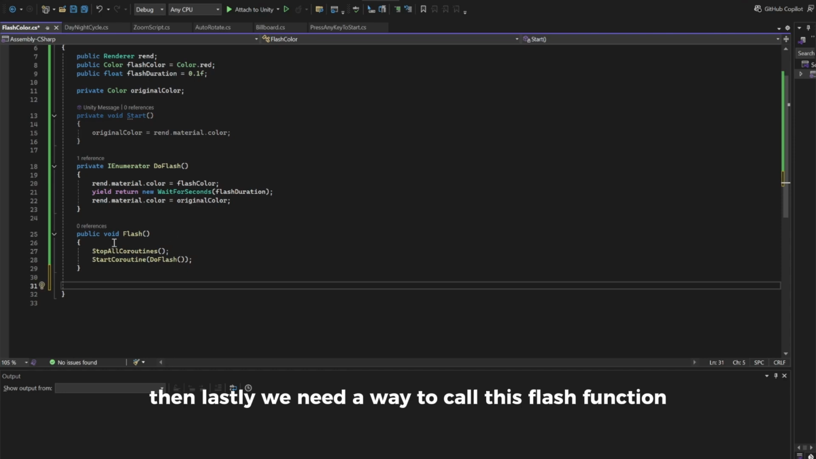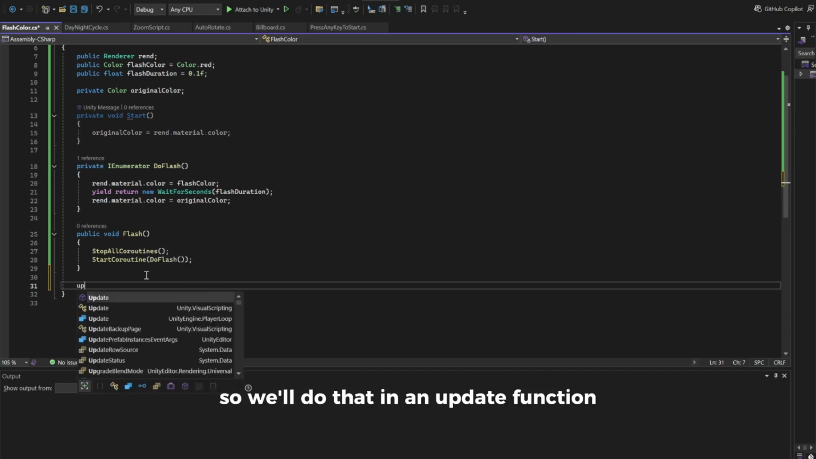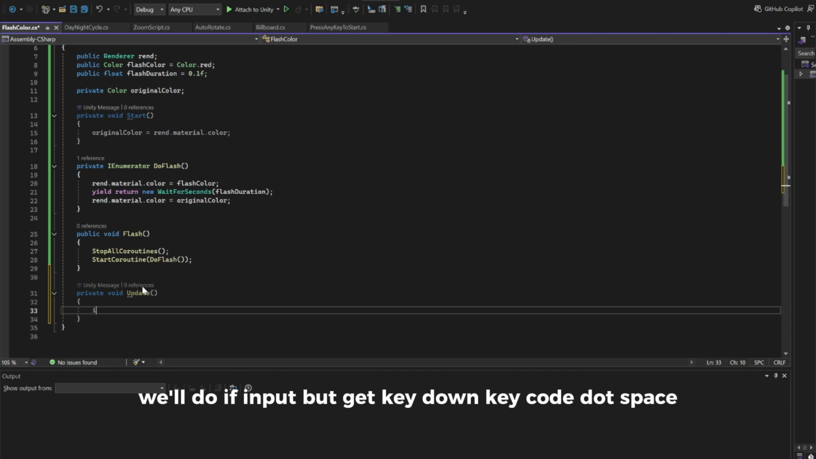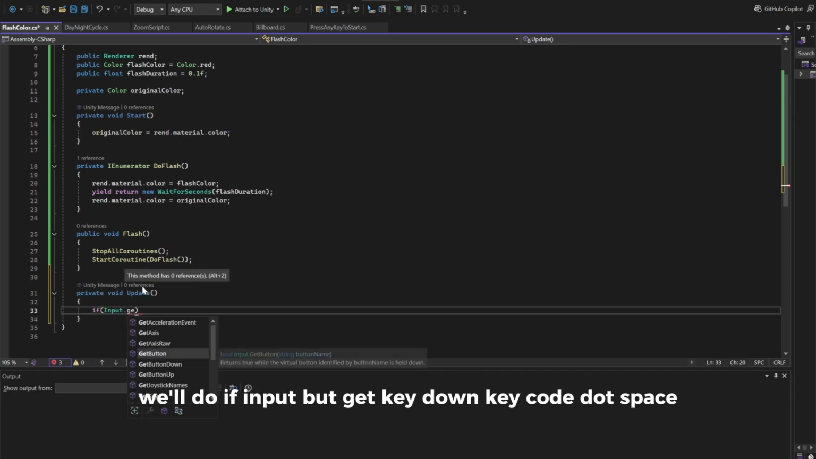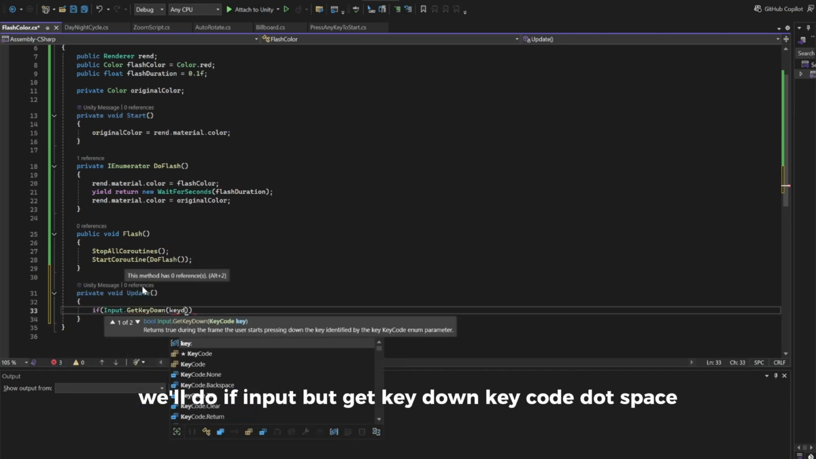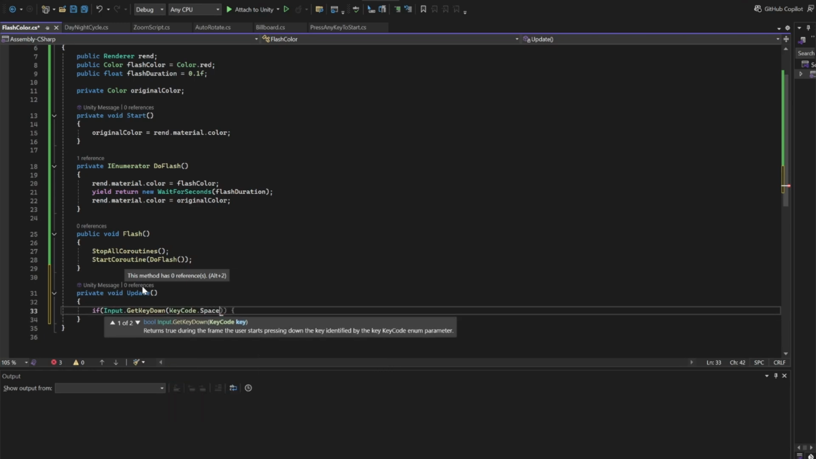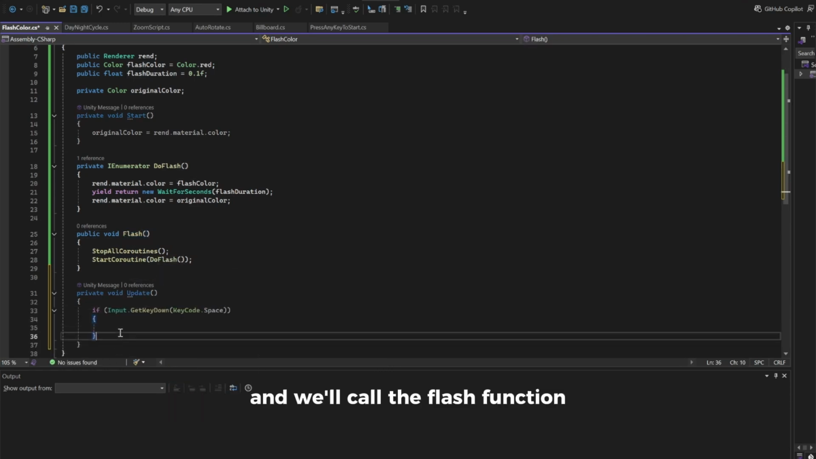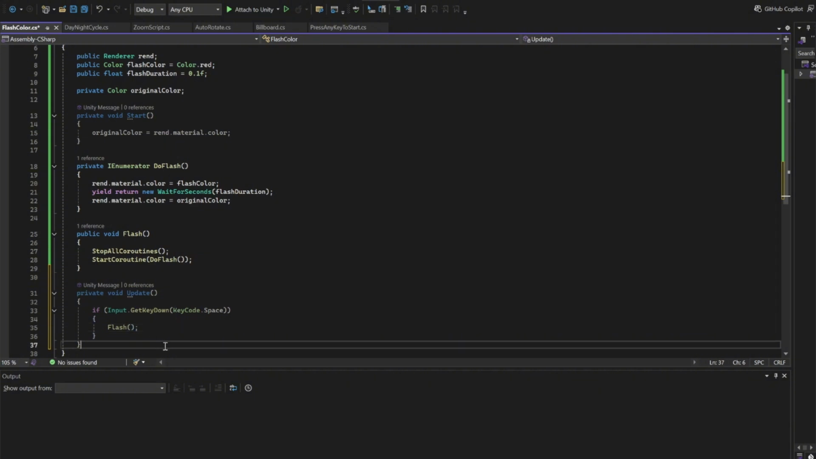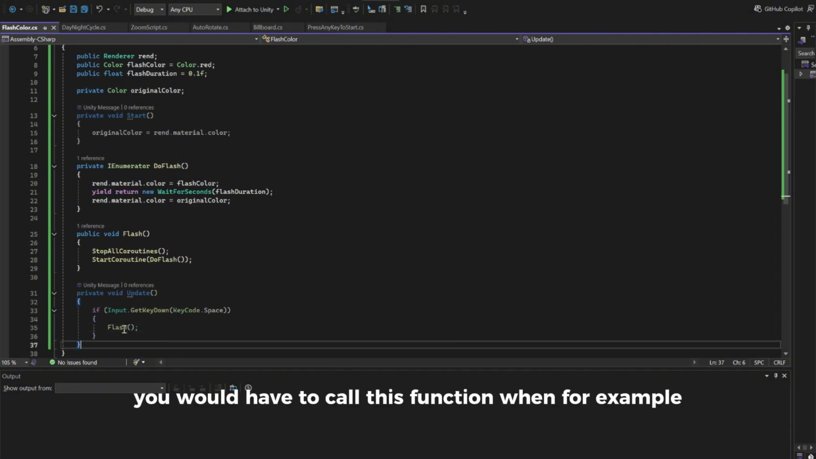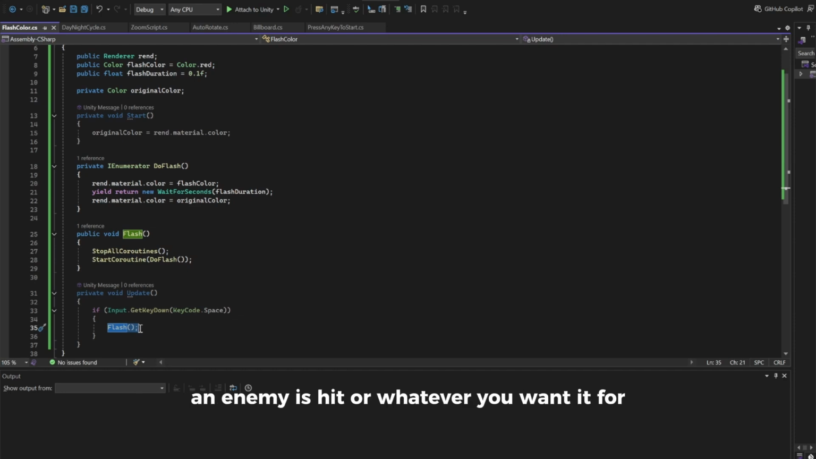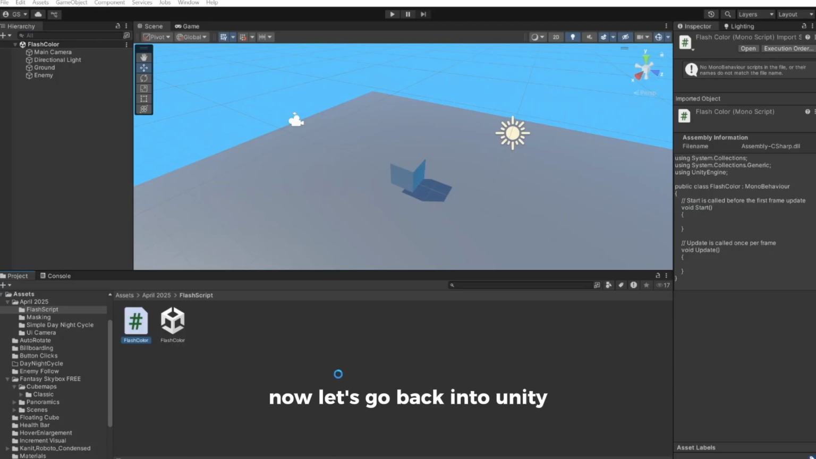Then lastly, we need a way to call this flash function. So we'll do that in an update function. We'll do if Input.GetKeyDown, KeyCode.Space, and we'll call the Flash function. In your case, you would have to call this function when, for example, an enemy is hit or whatever you want it for. Now let's go back into Unity.